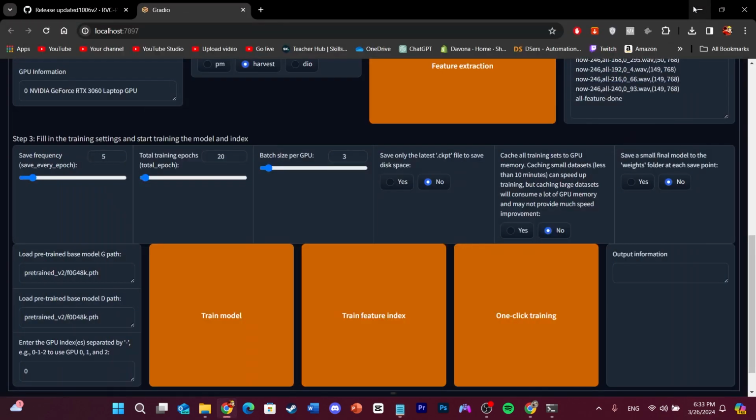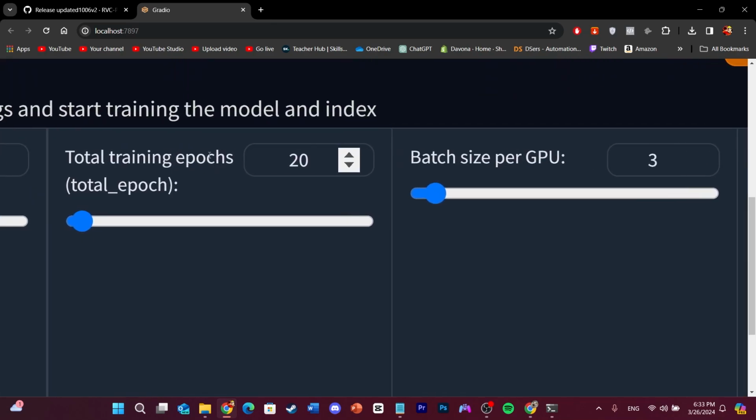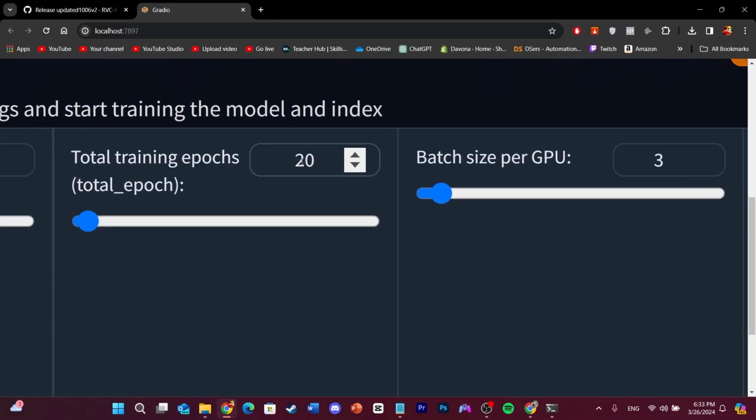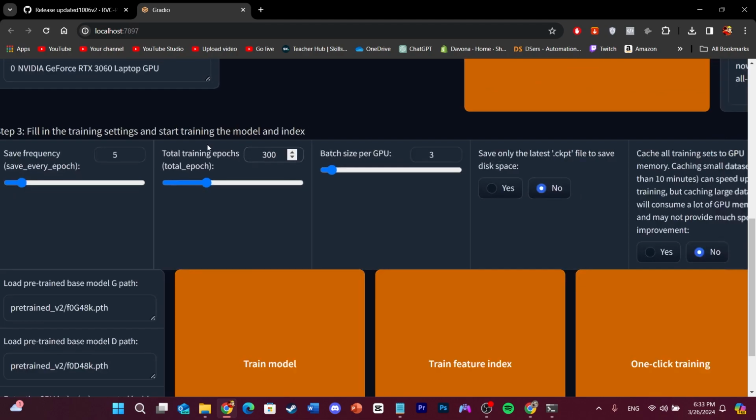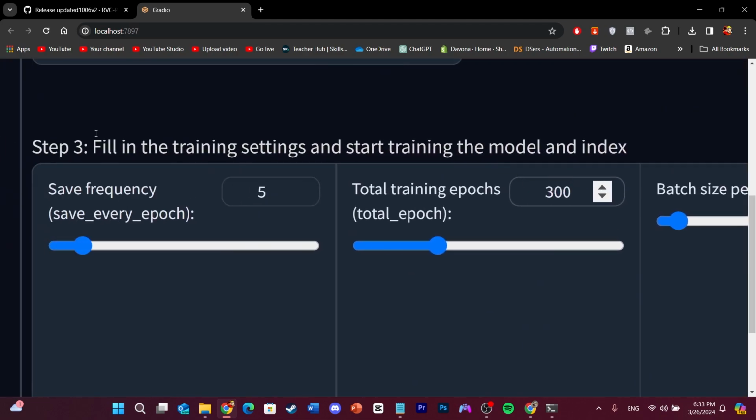So right now, since the audio that you provided me has over 10 minutes of audio, I'm going to set the total training epochs to 300. And then here on the left side, we have save frequency. That's how many epochs it's going to wait before it saves.